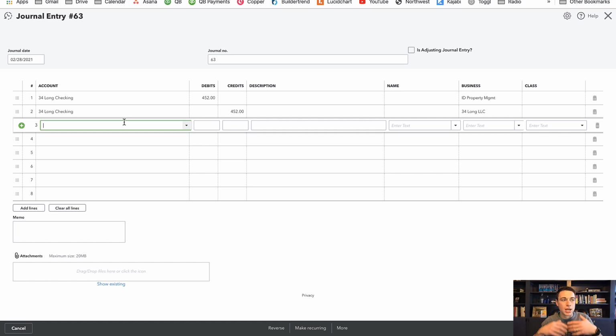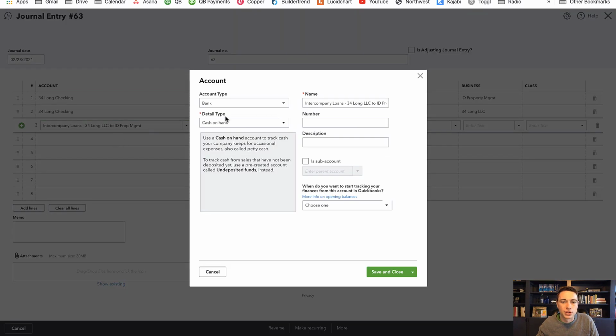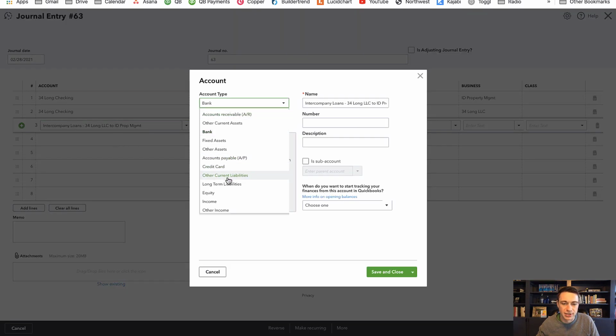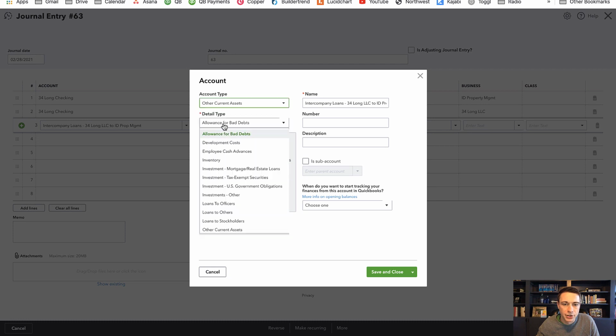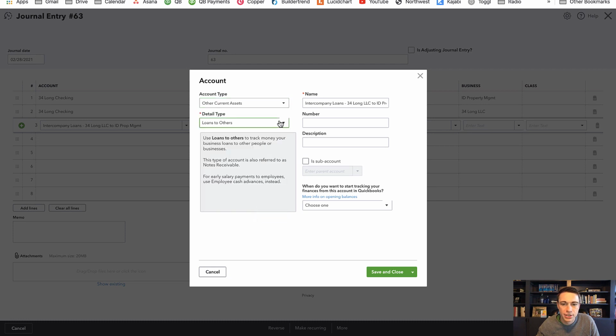So I'm going to do two intercompany loan accounts, one as an asset for 34 Long LLC and one as a liability for ID Property Management. I'm going to do intercompany loans, 34 Long LLC to ID Prop Management, and I'm going to create this. Because it's going out, it's actually going to be notes receivable, so I'm going to call that other assets, and we can do other current assets, loans to others. I'm going to do that.